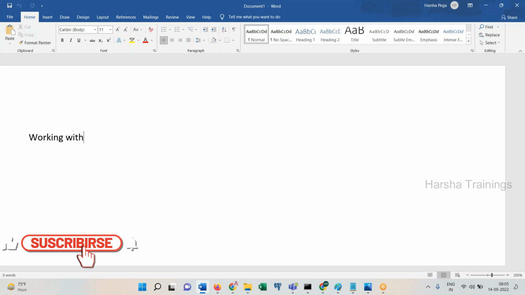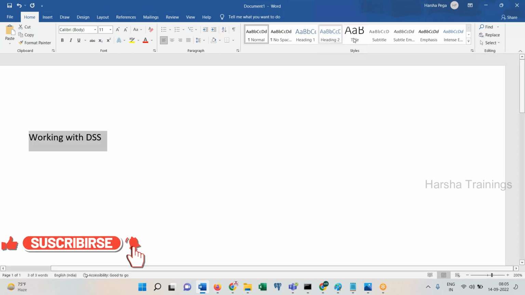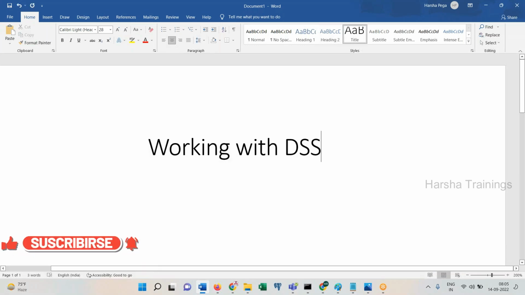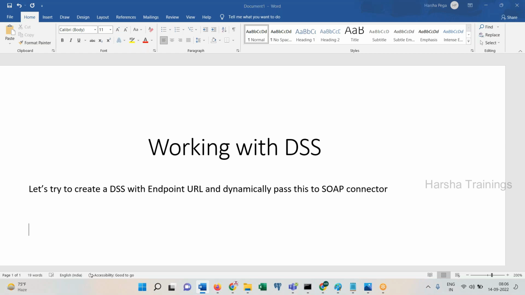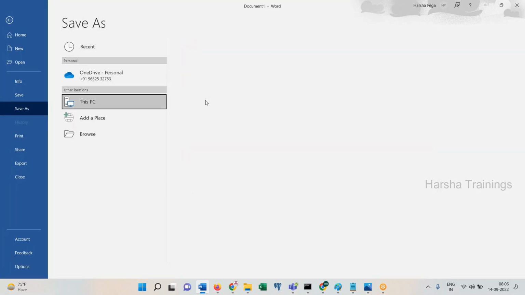Working with dynamic system settings, you don't need to write anything. So let's try to create a DSS with an endpoint. Here I don't have multiple servers, so I'm taking the same endpoint URL and dynamically passing this to the SOAP connector. This is what I'm going to do, because I have to show you practically.